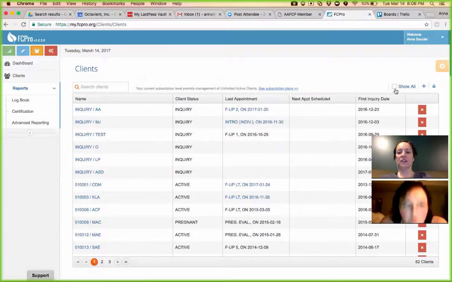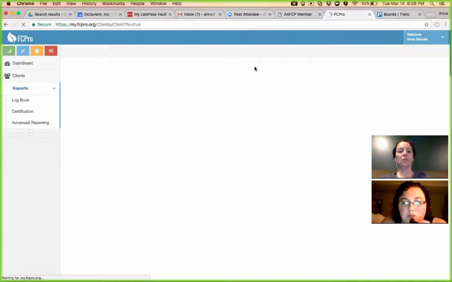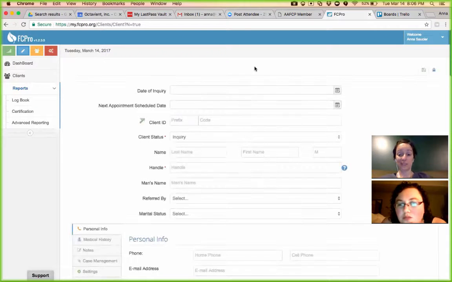So let me go to adding a new client. Either a plus button here or anywhere you are in the app, you can hit this blue pencil icon in order to create a new record. Now the term client is used loosely here because we encourage you to put all of your inquiries in here as well as soon as somebody inquires, because this is your new information card.